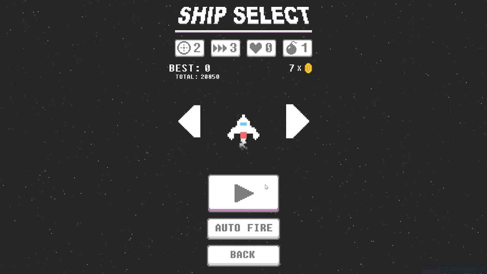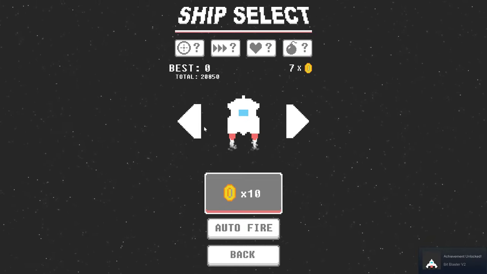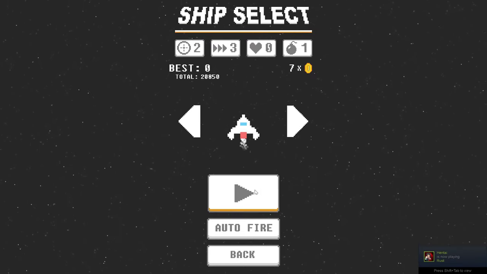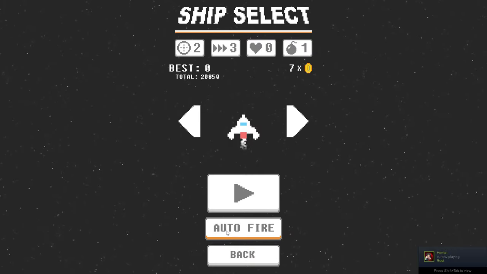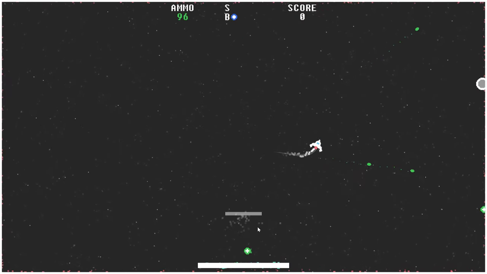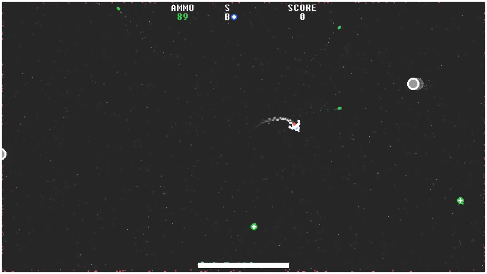Or buy our first ship. Spot a ship. That ship costs 10. Oh, got an achievement. I'm gonna turn auto fire off. I'll do that. No. I'm gonna keep auto fire on for a while. We'll do auto fire like these times.